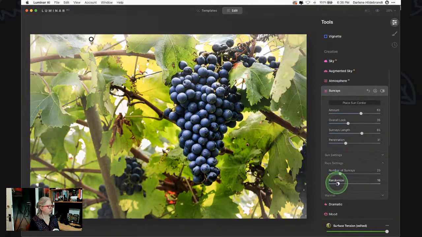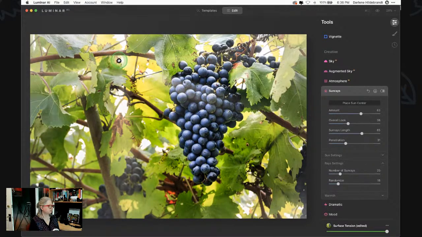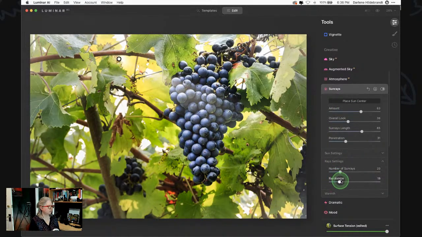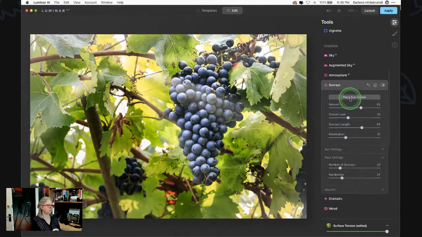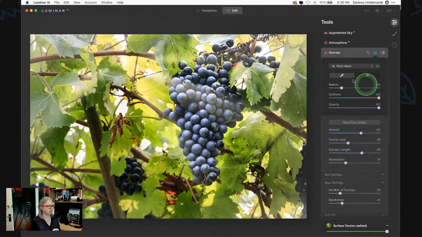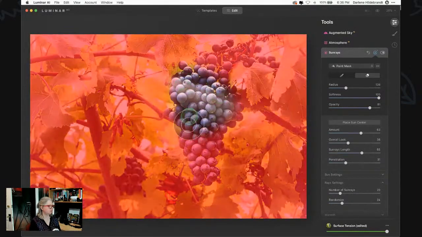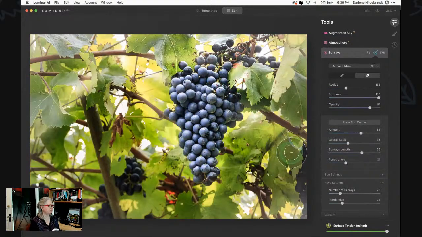And I'm looking for it to hit the grapes, but maybe it's not in the right place. Oh, that's better. There we go. Now we're getting closer. Okay, so now let's see. Okay, so I'm liking what's happening there, and I'm just going to mask it. So I'm going to erase it off some bits that I don't want it on, like the grapes themselves. Okay, so I don't want it sort of flaring over the grapes.